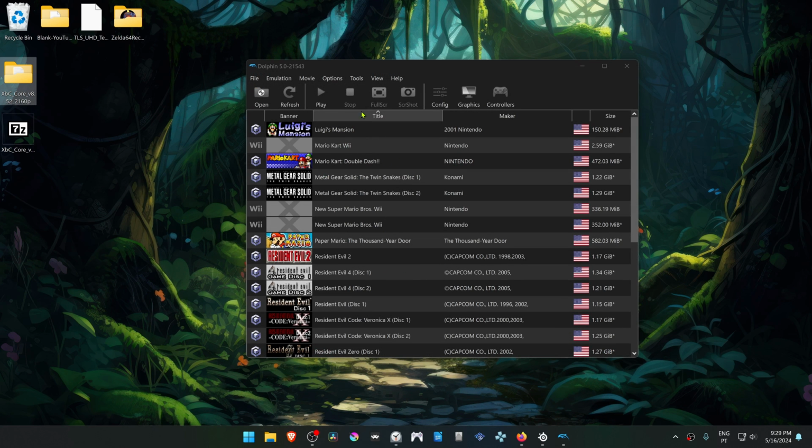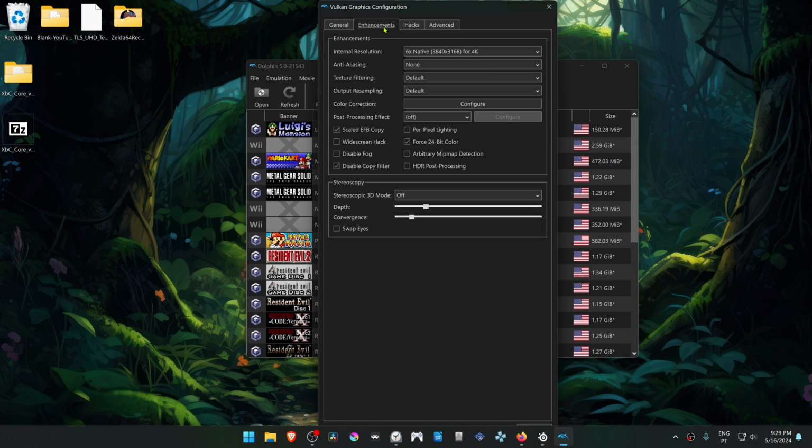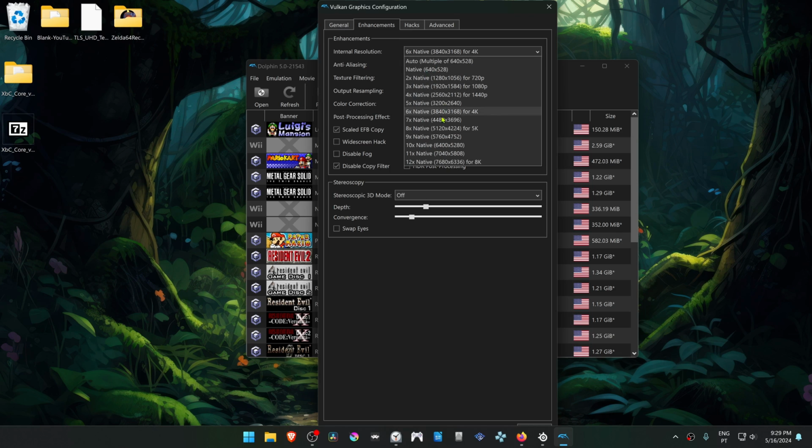Now go back to Dolphin, go to Options, then Graphics Settings, and then go to the Enhancements tab. And here in the internal resolution, change from the native one to a higher resolution, or you won't see or notice much of a difference in the HD textures.